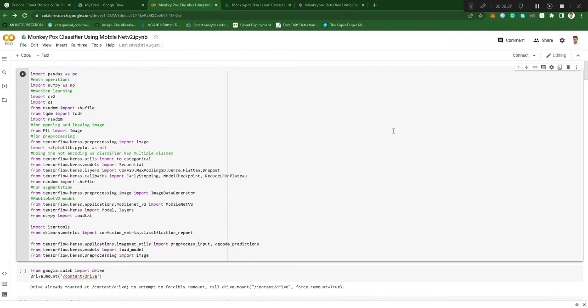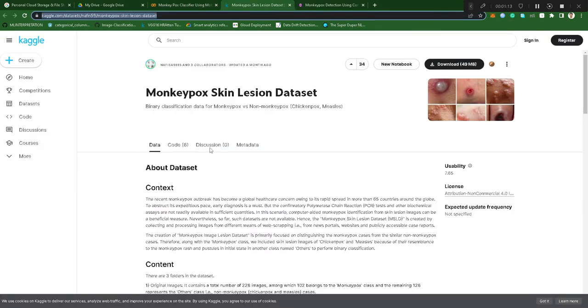So, before jumping into the notebook and seeing all the steps, I'll quickly show you the data set that is the Monkeypox Skin Lesion data set. So, we are using basically this data set. It is available on Kaggle. There is the Monkeypox Skin Lesion data set. And here we have basically two classes, monkeypox versus non-monkeypox. And non-monkeypox class includes chickenpox and measles images, whereas monkeypox consists of only monkeypox images. So it is basically a binary classification problem where we have two classes, monkeypox and others.